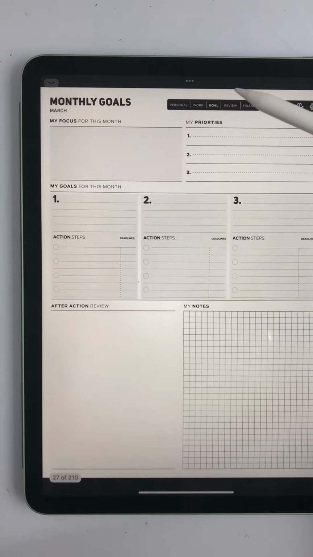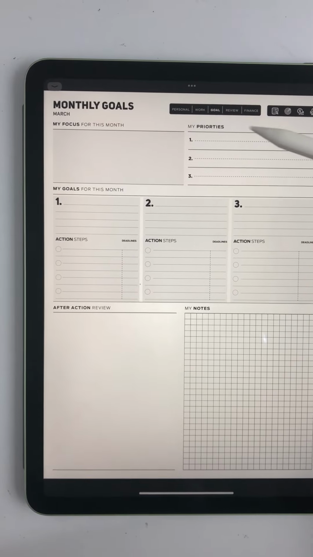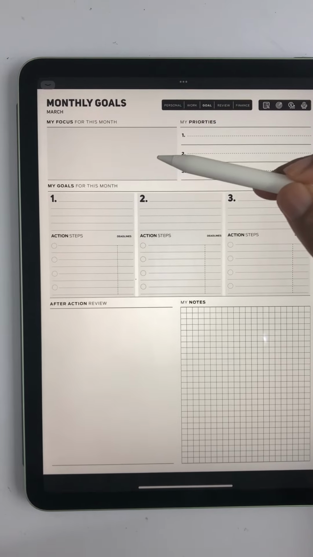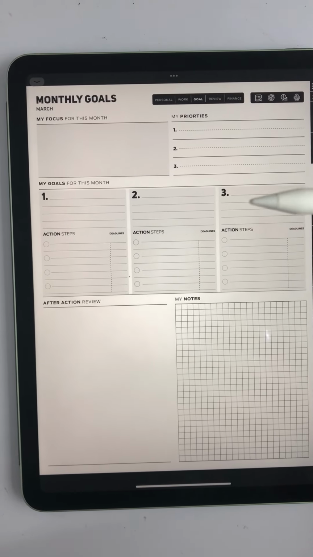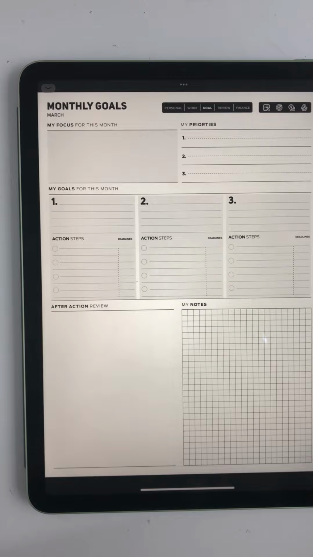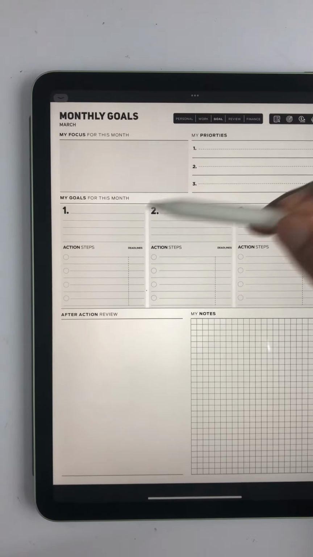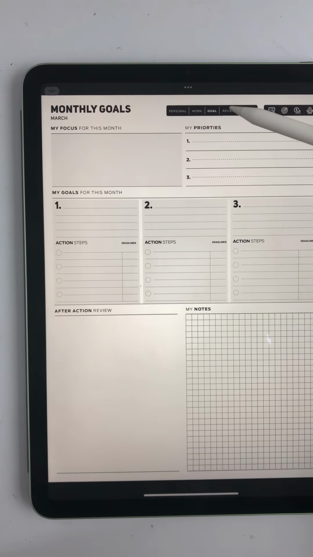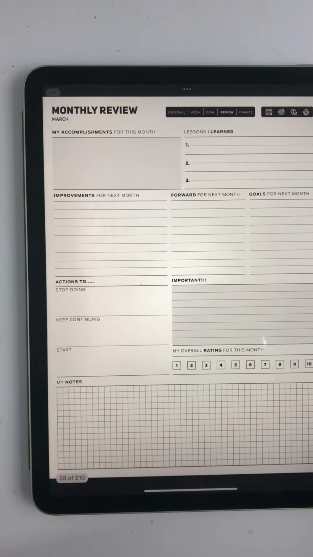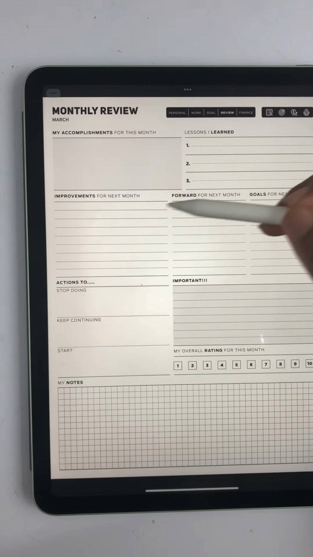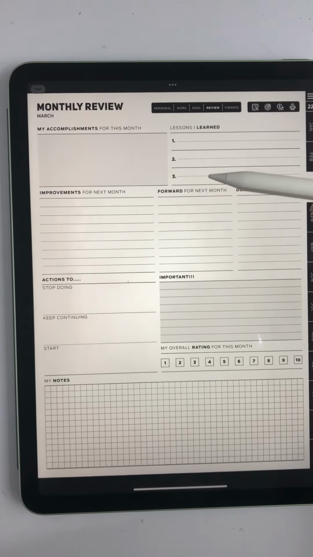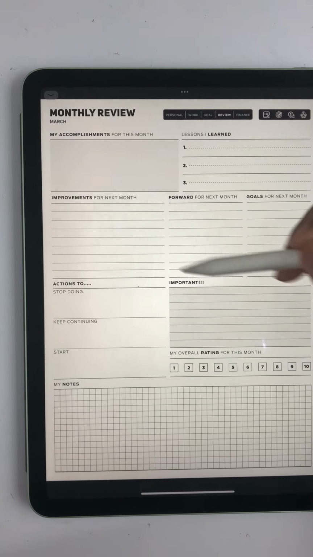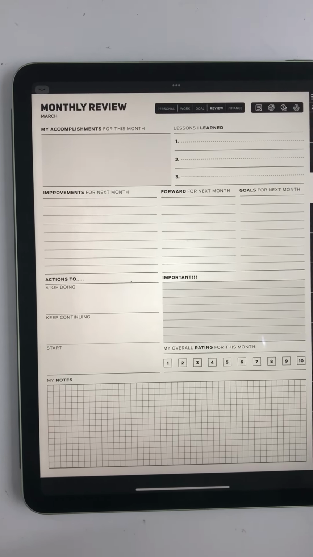Then you have the goal page, the goal plan layout, which you can use to organize each month. I mean, you can use this to set your goals for each month and track them accordingly in different things. Finally, you have a review page for each month, so you can review your month and improve on the next month based on that. So I think this is a great way to self-reflect on your month.